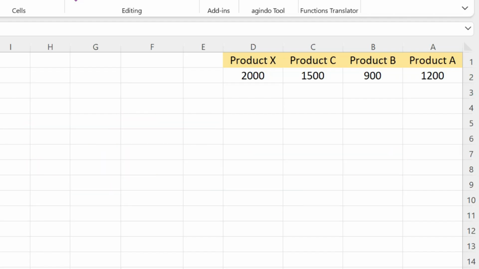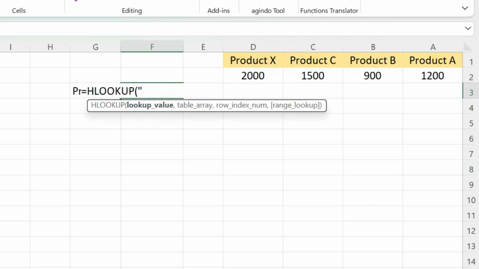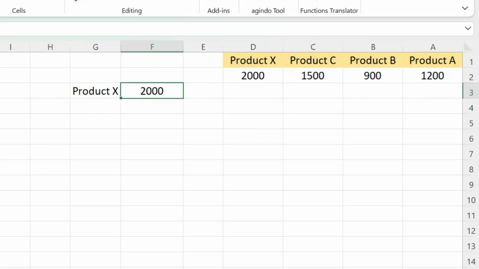Example. Row 1, product names. Row 2, sales numbers. If we want to find sales for product X, select a blank cell, say F3. Type equals HLOOKUP, product X, A1, H2, 2, false. Press enter. Excel instantly shows the sales figure for product X. Pro tip: always use false for exact matches in financial reports, it keeps results accurate.